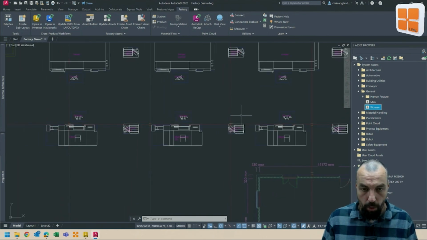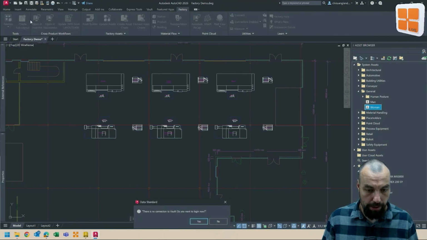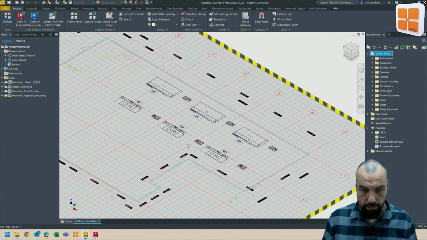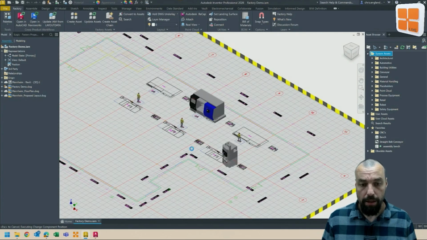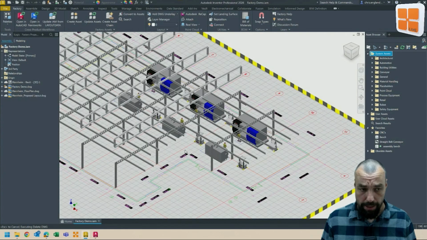So I've placed all my assets now, and I'm quite happy with that. So let's go have a look at what it looks like in 3D. If I save and we go back to Inventor, we can see our 2D floor plan that we've created in AutoCAD now populates with the 3D assets that are attached. And very quickly we start to get a layout.